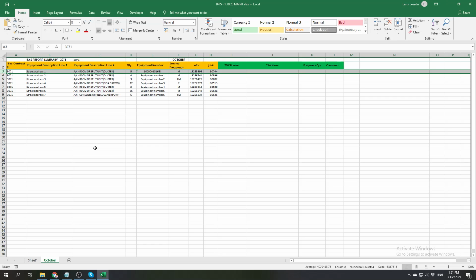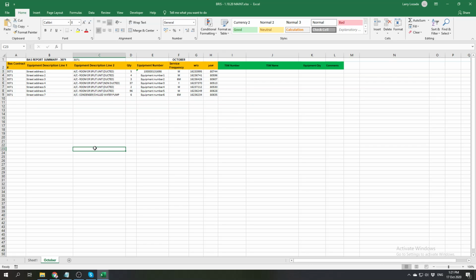Okay, so the macro alone takes time to generate 100 of reports. Okay, so that is how this tool works.